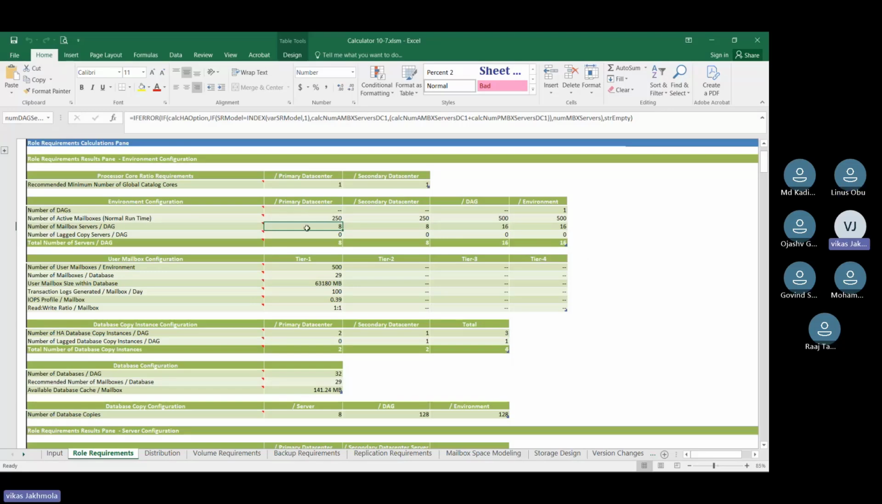Yes. But don't you think that 8 servers will be very expensive? There will be 8 servers in the primary data center, and in the secondary data center again we need 8 servers. Four is enough. It's just for 250 mailboxes, and for the DAG it says you need 16 servers for 500 mailboxes.